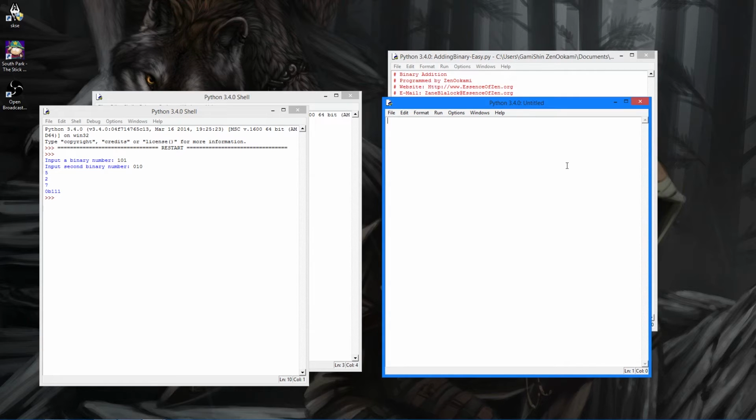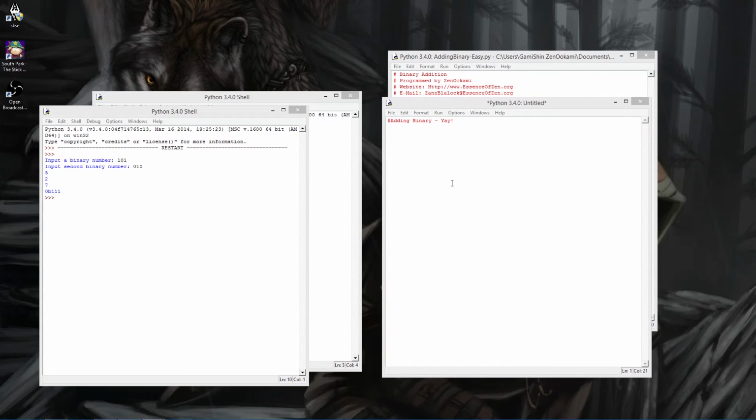Alrighty, and we're gonna just call this the adding binary dash yay. We're gonna save this. Oh, and keep in mind, there is a better way to organize the code that I showed you previously, and that I'm gonna show you here. I just kind of wanted to make it easy to follow, so to say. Adding binary video.